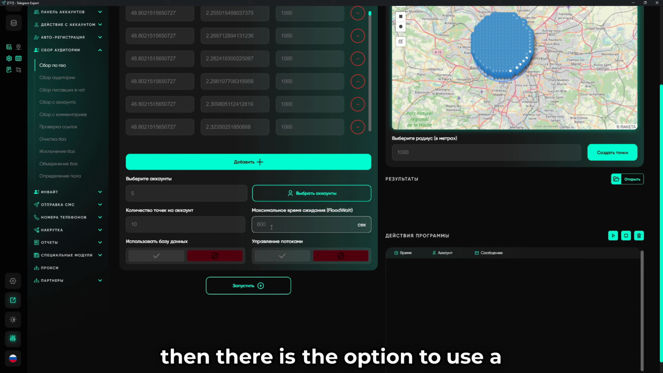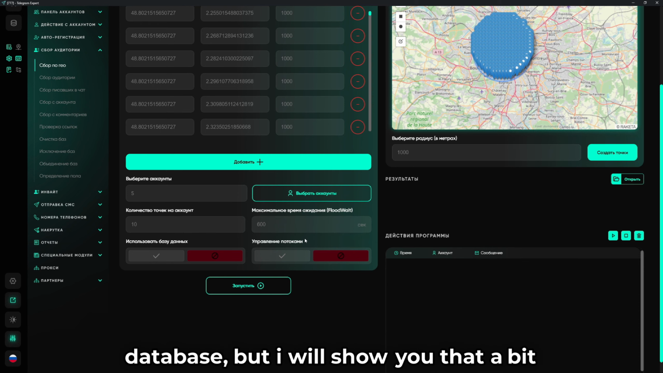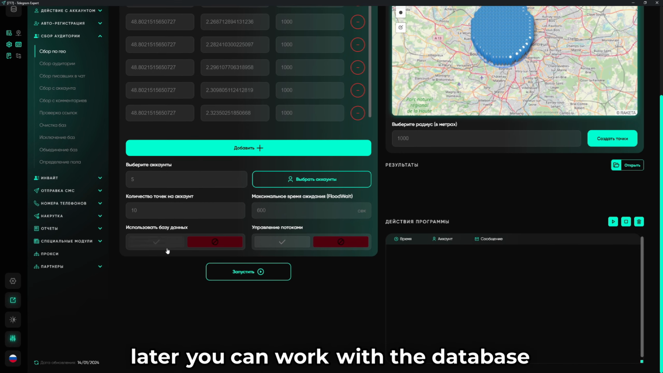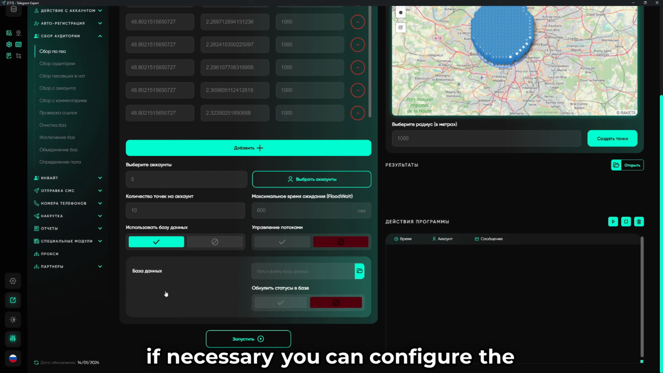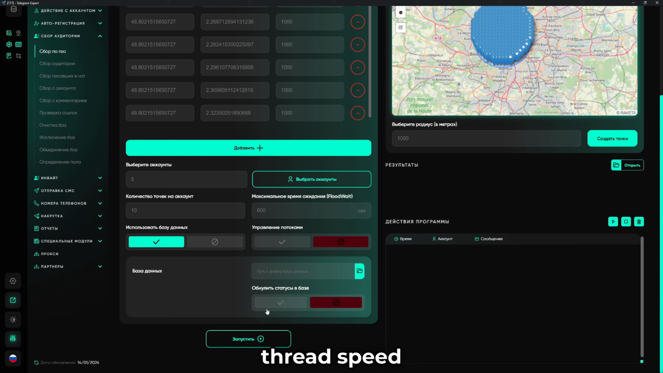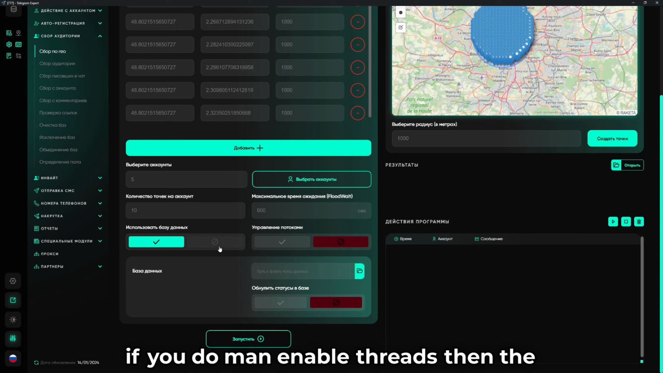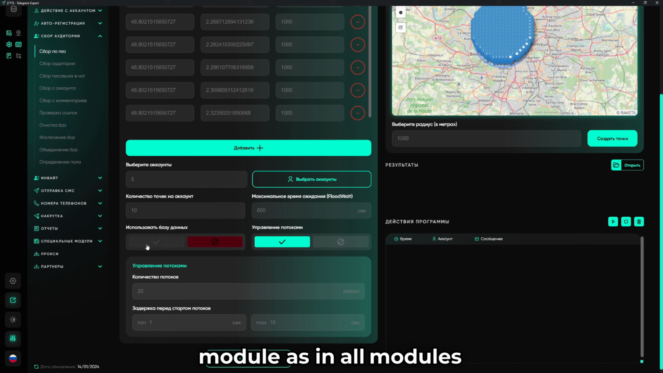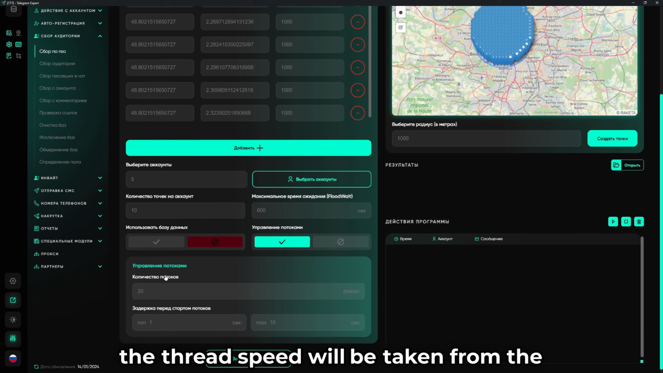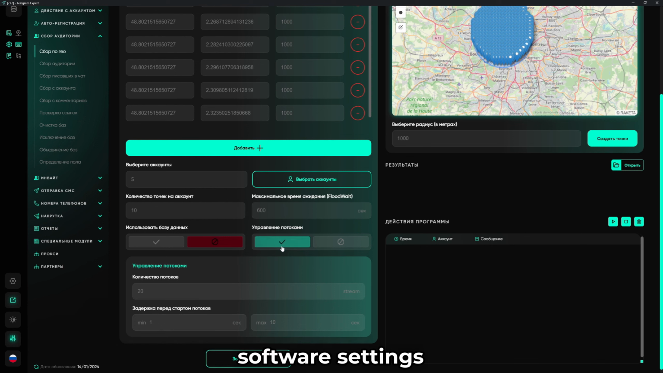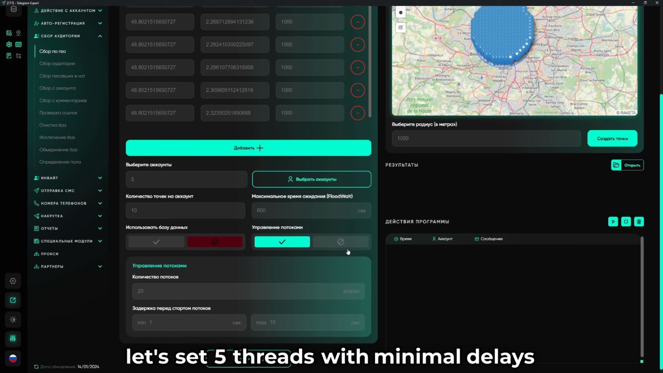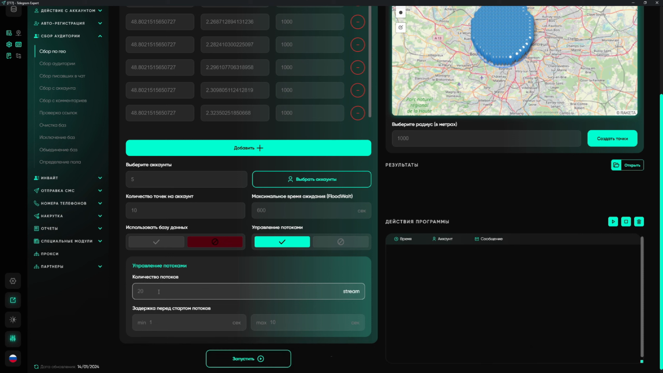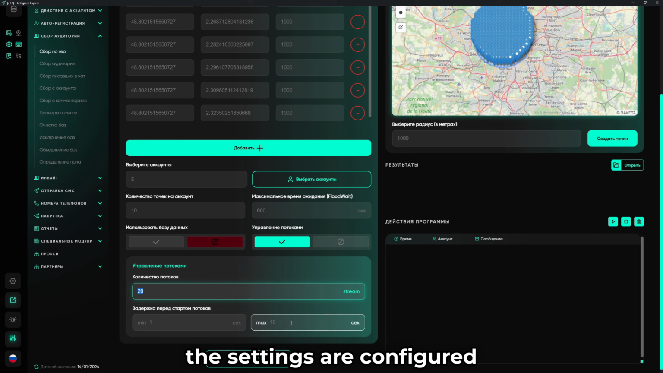Then, there is the option to use a database, but I will show you that a bit later. You can work with a database and also manage threads. If necessary, you can configure the thread speed. If you do not enable threads in the module, as in all modules, the thread speed will be taken from the software settings. Since we have selected 5 accounts, let's set 5 threads with minimal delays. That's it. The accounts are selected, the settings are configured. Click Start.